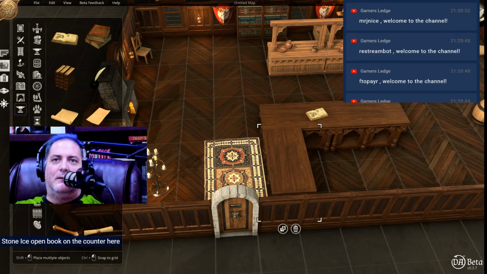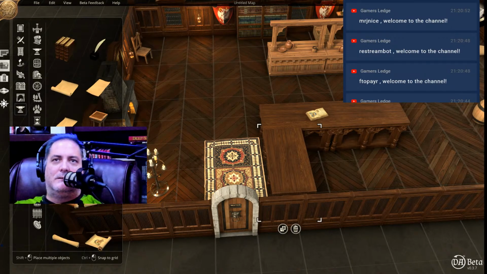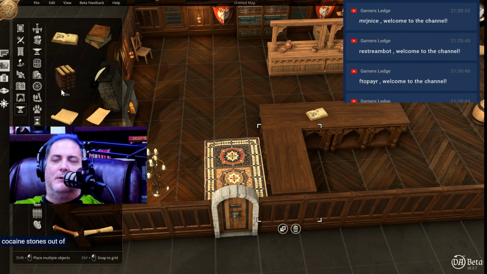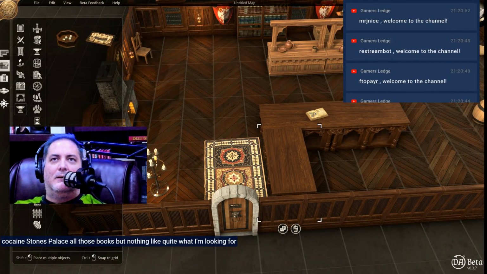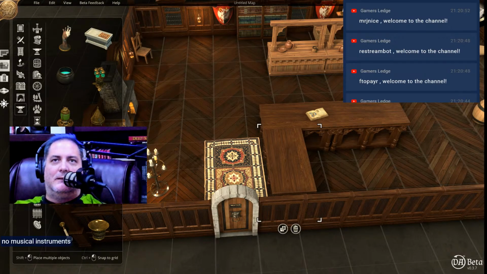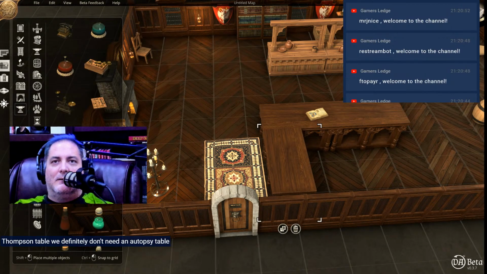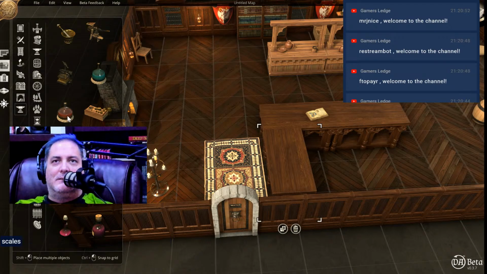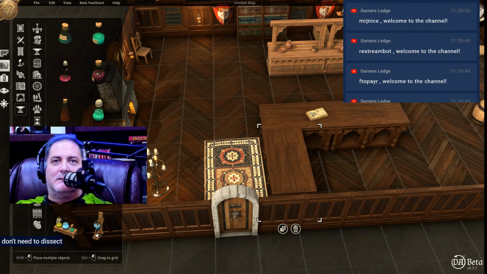Okay. Scroll case, tomes, pedestals, books, but nothing quite what I'm looking for. Nope. Musical instruments, alchemy stuff. What's that? That's an autopsy table. We definitely don't need an autopsy table in here. Scales, perhaps. Don't need to dissect anyone just yet.